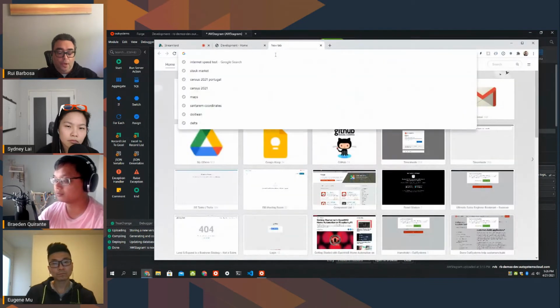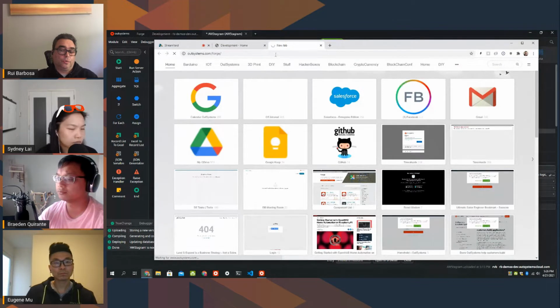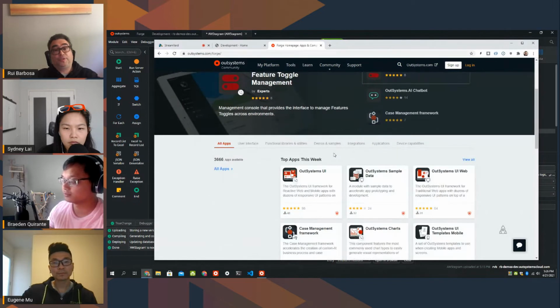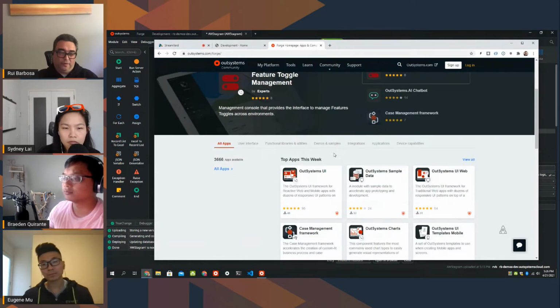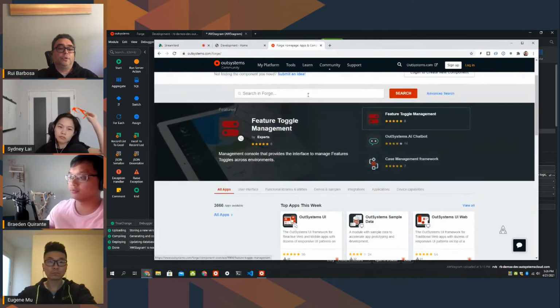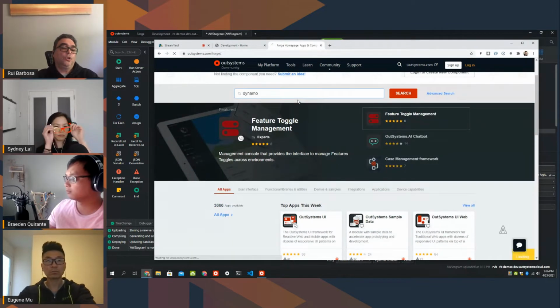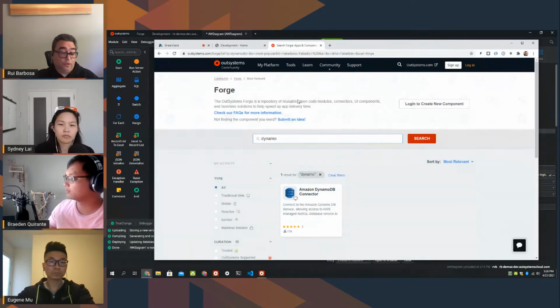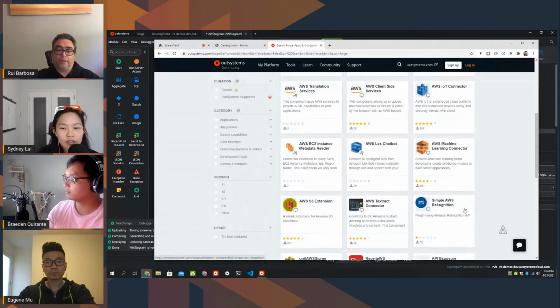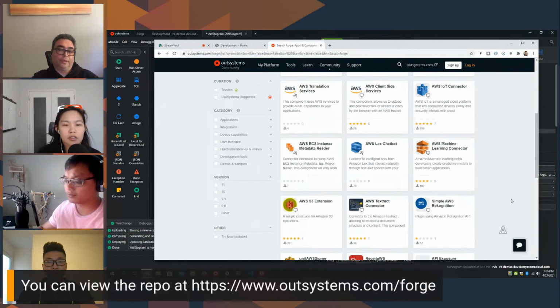Okay, and I can actually show what Sydney was talking about. We do have something called the Forge, right? Think of the Forge as a Git, a generic Git, but specific for OutSystems. For us, it's kind of hard to have a Git because the code is visual, right? So we created this. This is an open source code repository. You will find a lot of components that were created by the community. For example, let me check DynamoDB, or let me check AWS. Look at that. We should have a few AWS components that we already have. So it's very easy to extend the functionalities of the platform with other things.